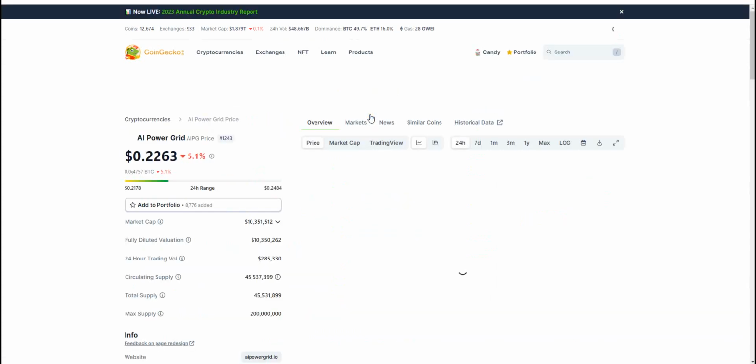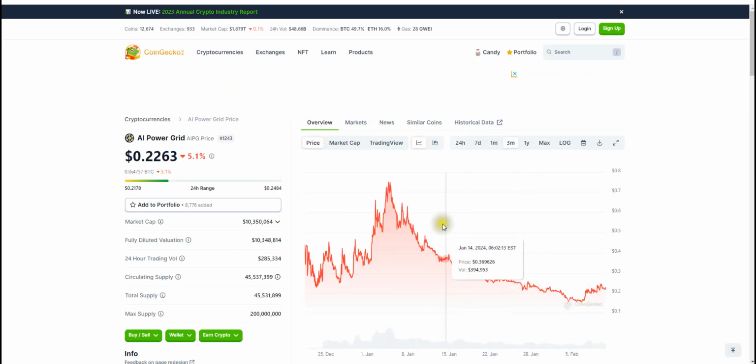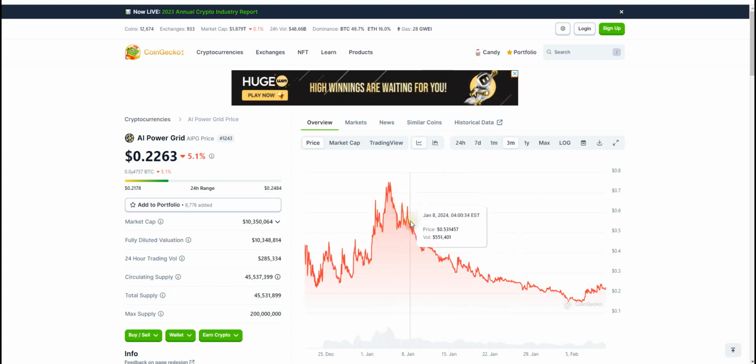January 8th, it said it was up 1.8x, so almost 2 times. So I'm going to go 3 months and see if I can find the January 8th price. I think it's going to be up here. So here's January. January 8th, you're looking at 53 cents. So it's 53 cents on January 8th at 1.8, right? So this is your random X.